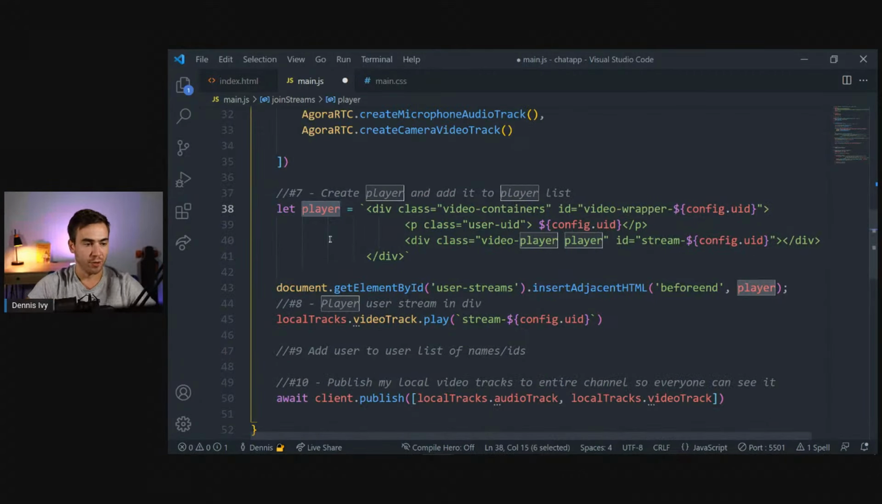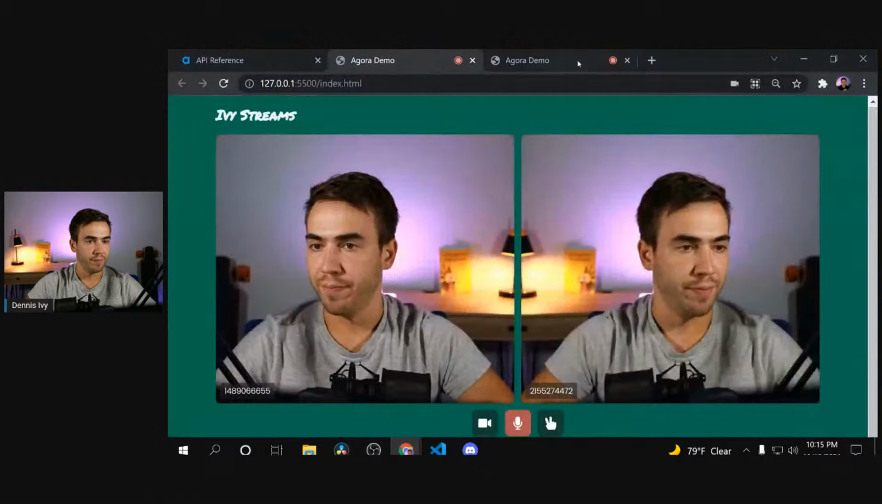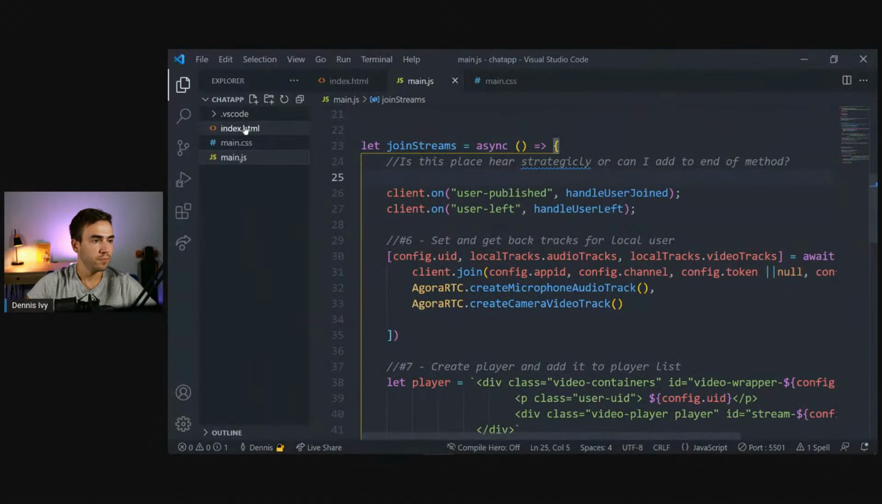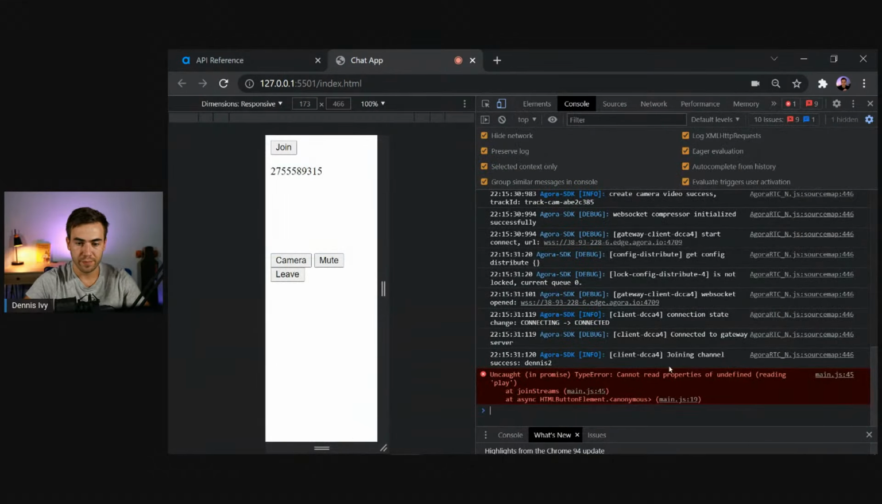So we can see this is called player. Instead of all that, you see my comments. So if I save this, let me actually turn off this application now. I'll turn off this demo, and let's turn this one back on. Okay, so we join, and for some reason this isn't working now.